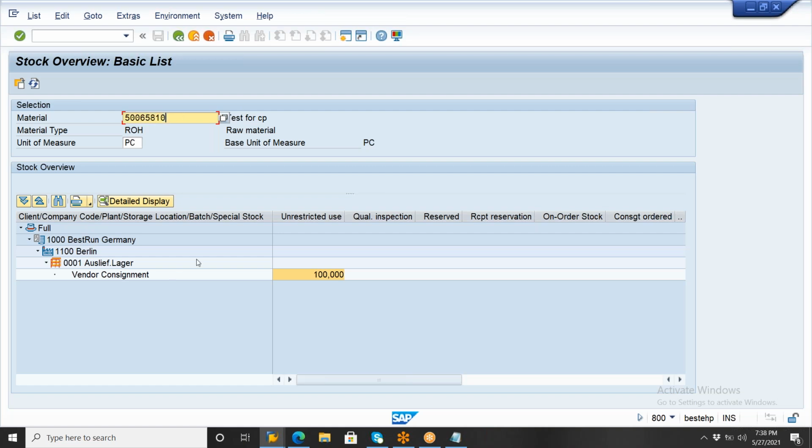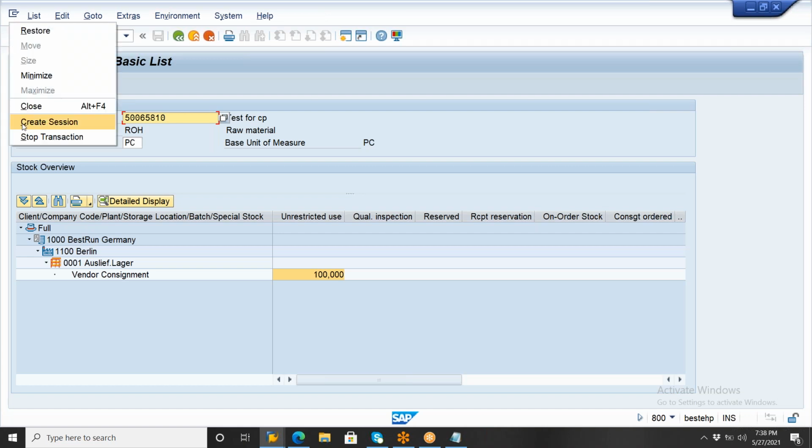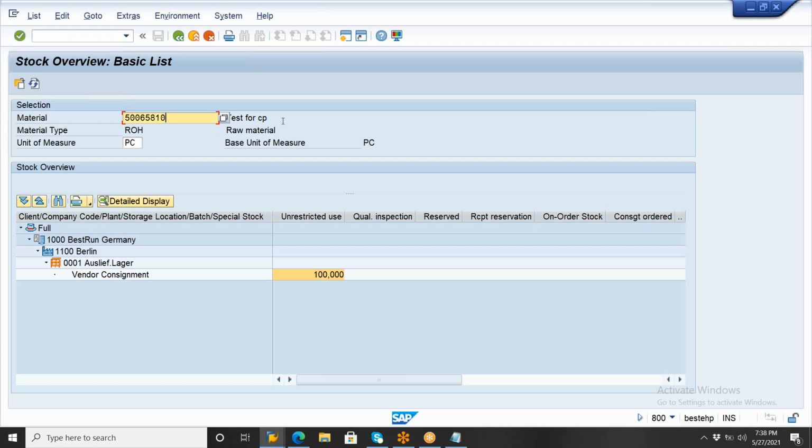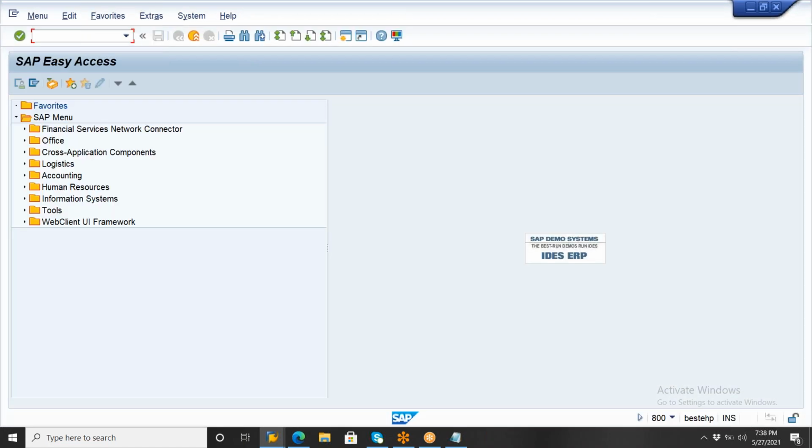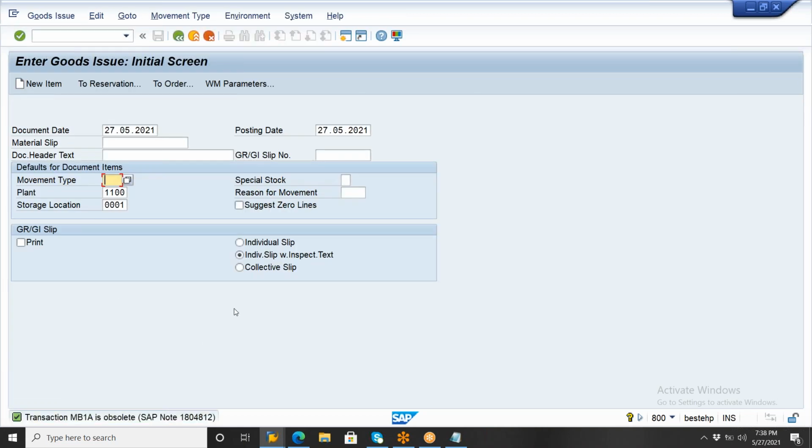So copy this material. Where will we issue this material? Go to create a new session. You can perform it in MIGO, or in MB1A. Goods issue can be performed in MB1A or in MIGO. Go to MB1A to enter the goods issue. What do you need to enter here? Movement type 201. And what is the special stock? It is a consignment stock, right? So you must enter 201K.